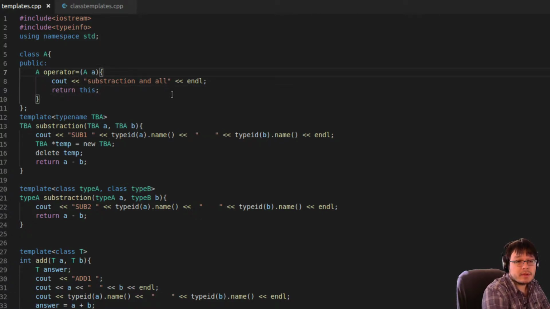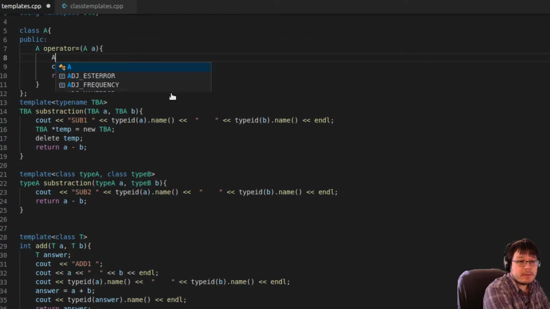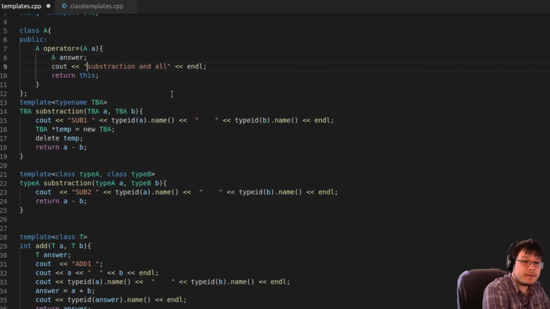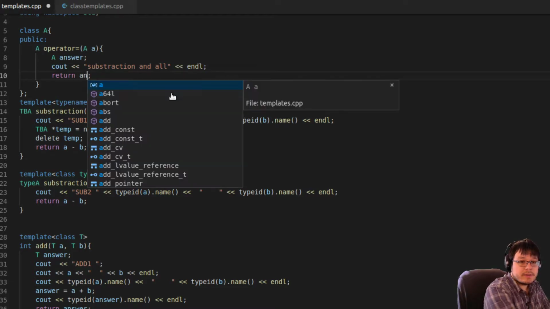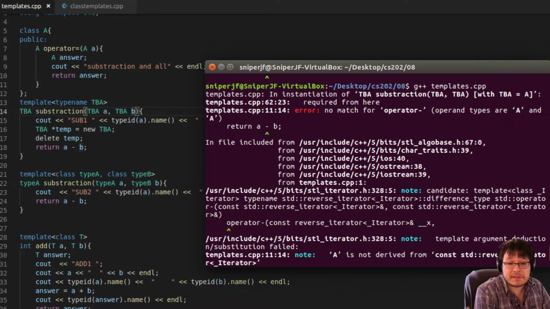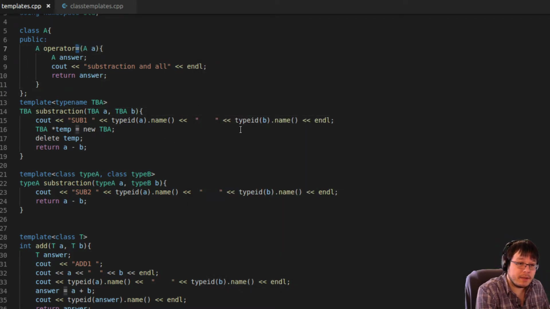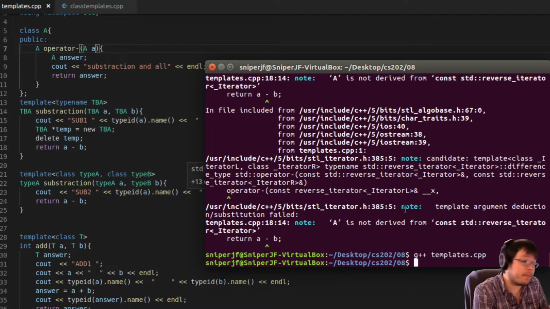So yeah, let's just make a random answer and then just return that. So I think that's, if I remember my operator overloading, it's kind of like that. Oh, but never mind. Not equals minus. We're overloading the minus one. So there we go. Now it works.